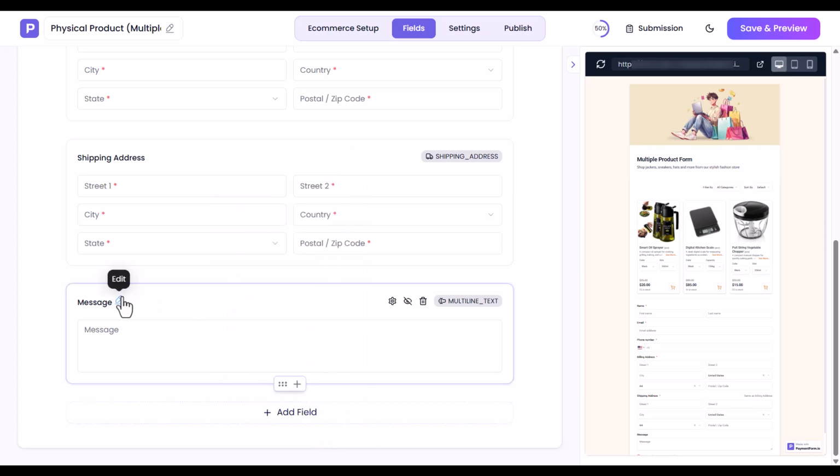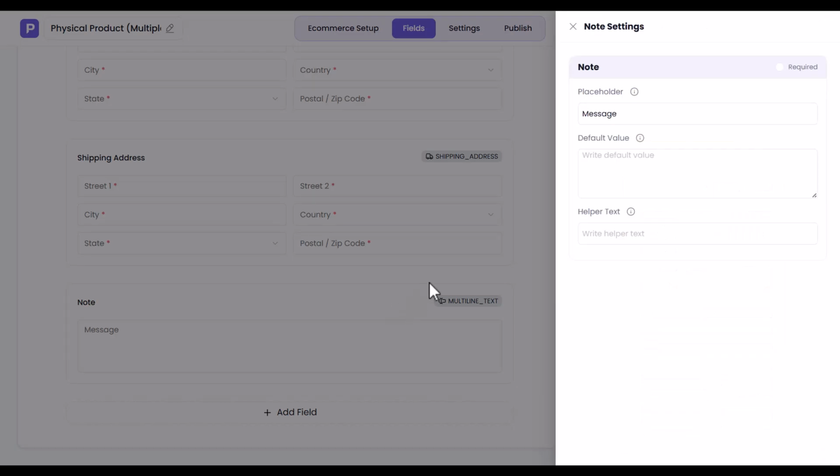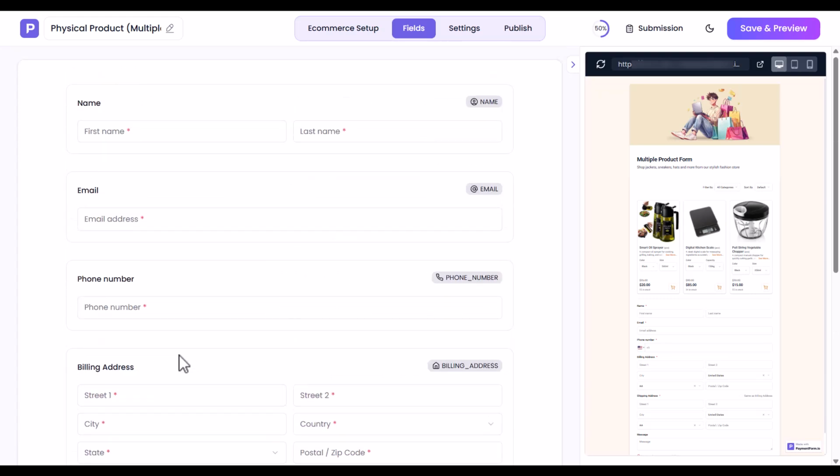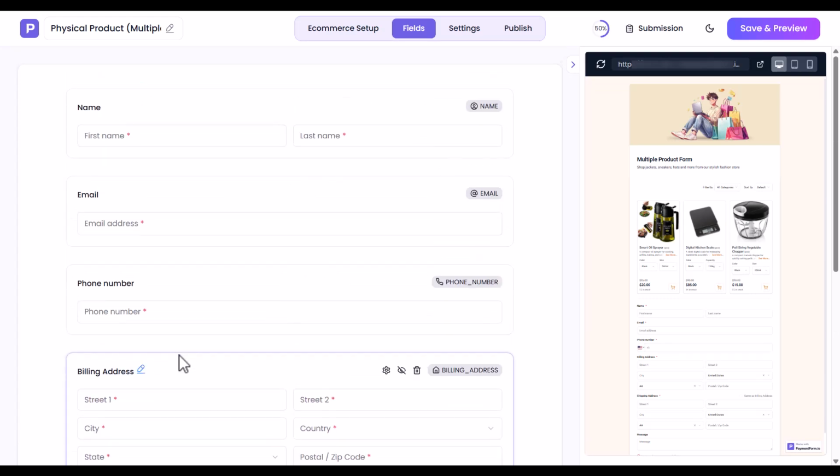Default fields include name, email, phone number, billing address, and shipping address. You can add, remove, or reorder fields based on your needs. Step 4. Customize the settings. Navigate to the Settings tab.